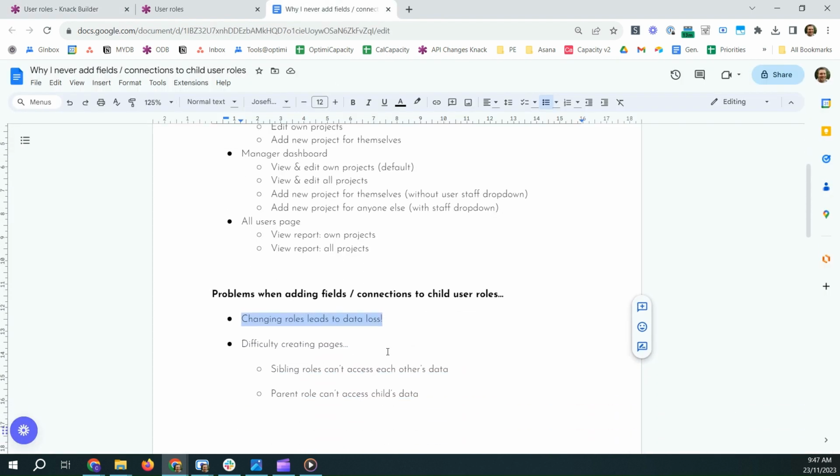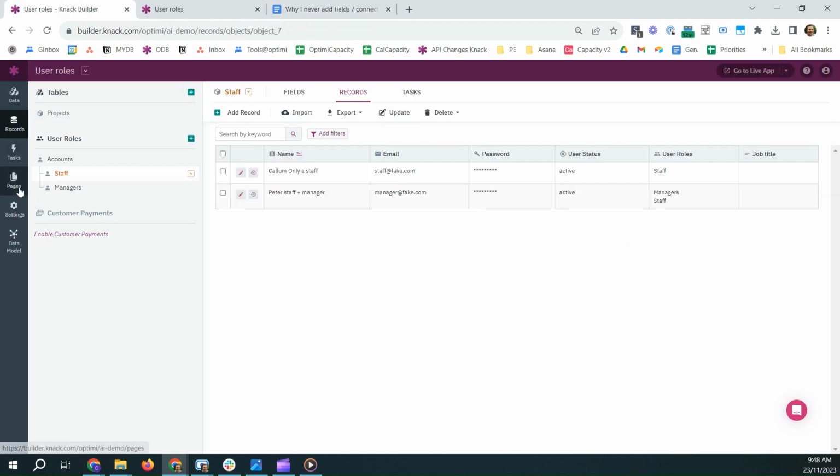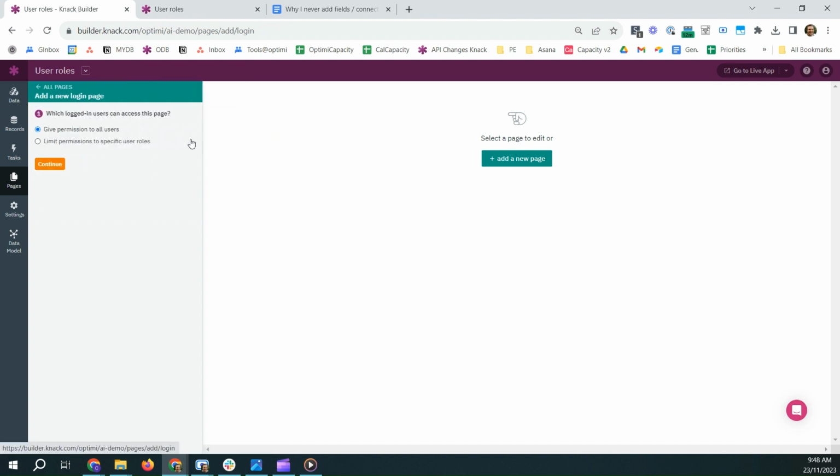The second problem with that setup is what I'm going to demonstrate as we try and build out the pages of our example app. So let's build out the staff dashboard first. So staff need to be able to view their own projects, edit them, and add new projects that they are assigned to as a project manager. So I'm going to go to pages and I'm going to make a new login page. And that login page is going to only allow staff to access. I'm going to call this the staff dashboard.